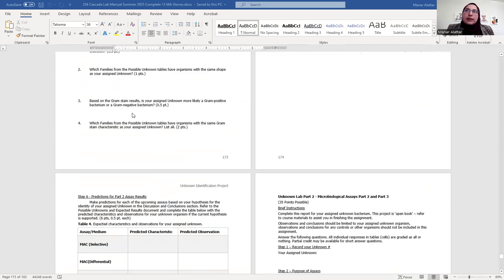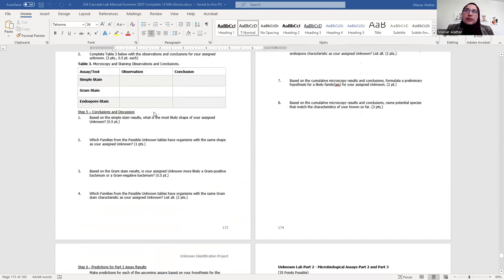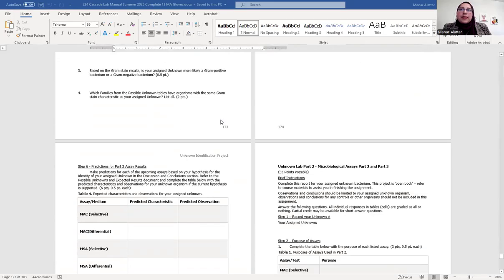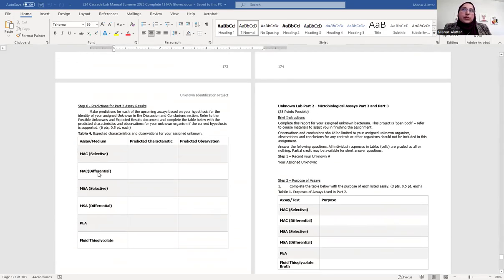It will say, okay, let's collect our data from the stains, which you can see here, observations, which are usually some sort of sketch plus some information, and then conclusion is like actually what shape is the organism, what gram stain is the organism, and does it produce endospores, right? And then it'll go through and say, okay, well, you're going to do your inoculations for unknown lab 2. Let's also make some predictions for the MAC, MSA, PEA, and fluid thioglycolate, okay?